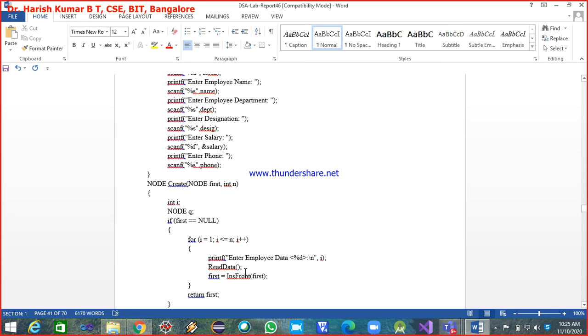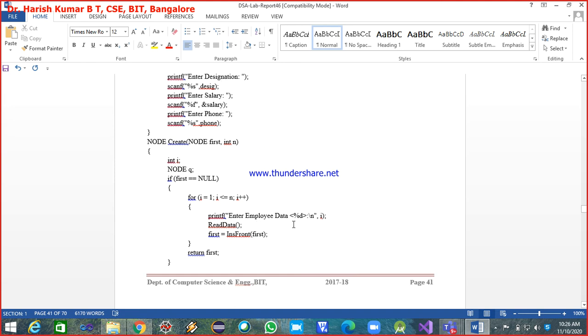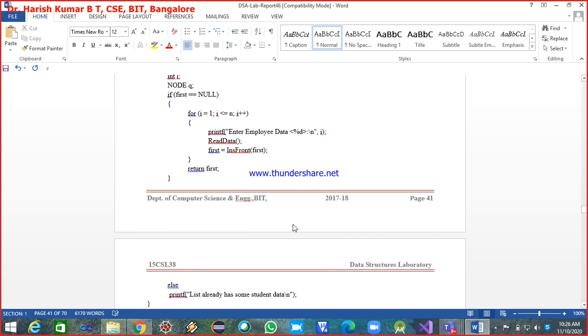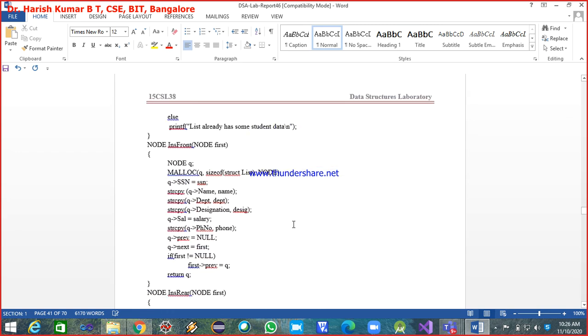After reading all the data, you have to call insert front. When you're calling insert front, what is the pointer you're passing? First, and first is already null. Now insert front, you already know how to do insert front for a doubly linked list, because I've already explained that to you people. Now we will check how insert front is done.